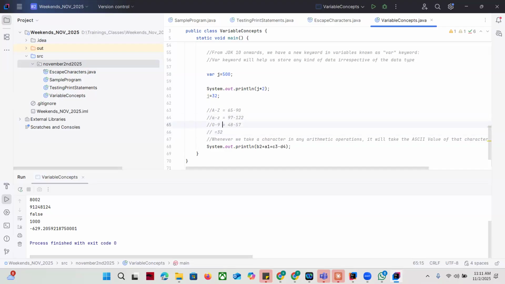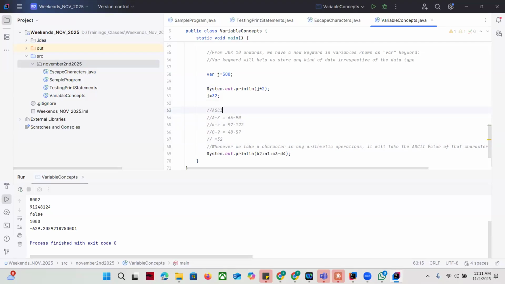Perfect. You need to remember these ASCII value ranges. This is a very common thing we discuss in interviews also, because of this the whole thing changes. Especially when we work with test automation, we need to know these ASCII values because we have certain use cases for it. Great.